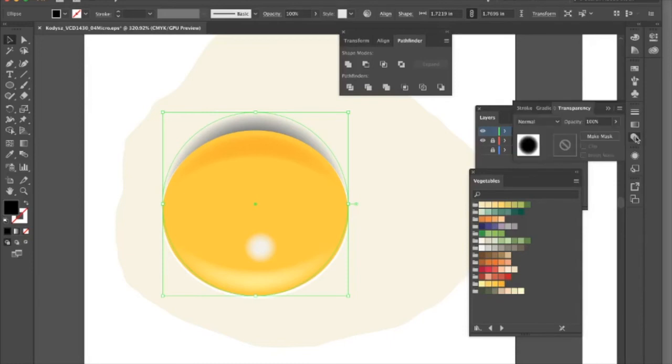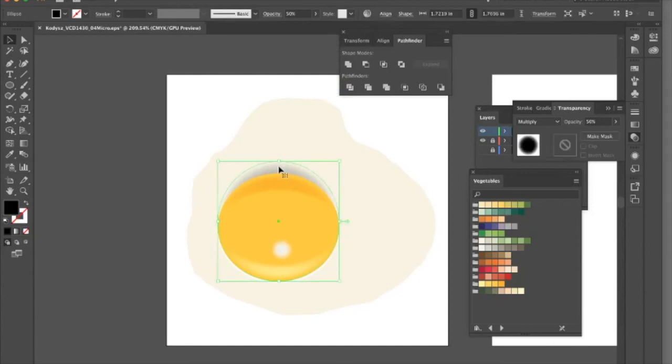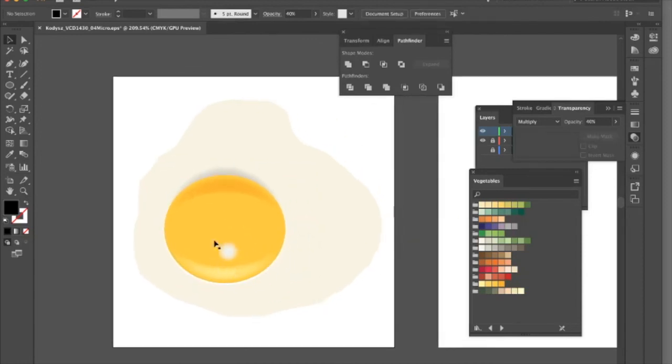I'm going to go to the transparency window. Let's try multiply, and that will take these pixels in my shadow and blend them with the pixels below it. And then let's change the opacity. Let's just make it a little bit lighter. Try 50. Let's even go lighter than that. All right, and then just a little adjustment there. Okay, so I think that egg yolk is looking pretty good.